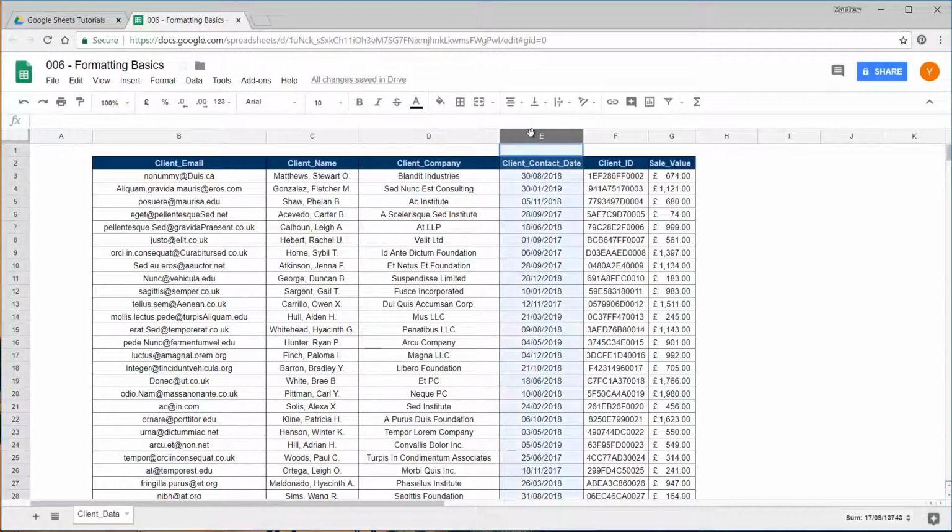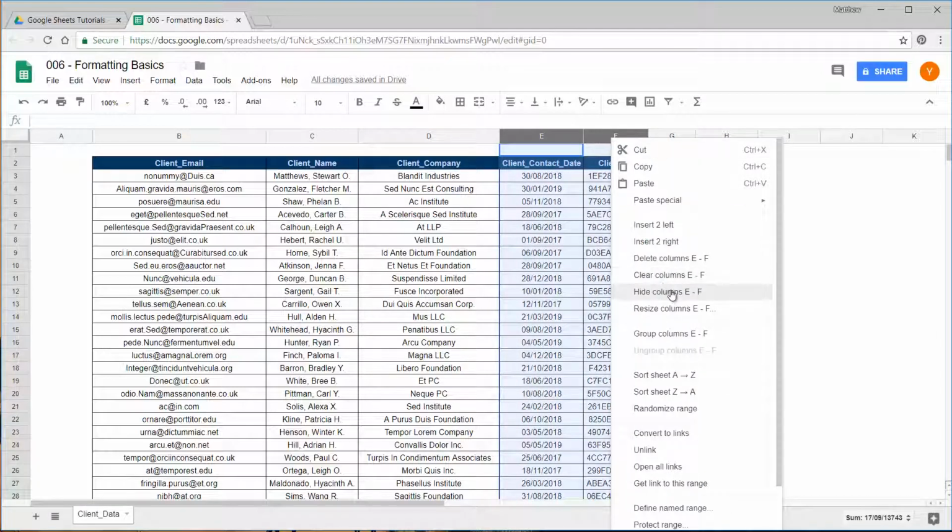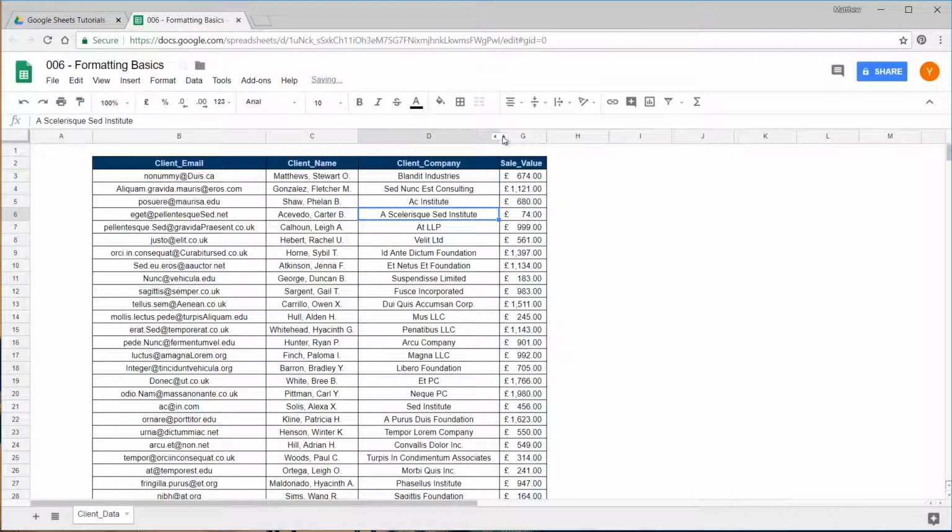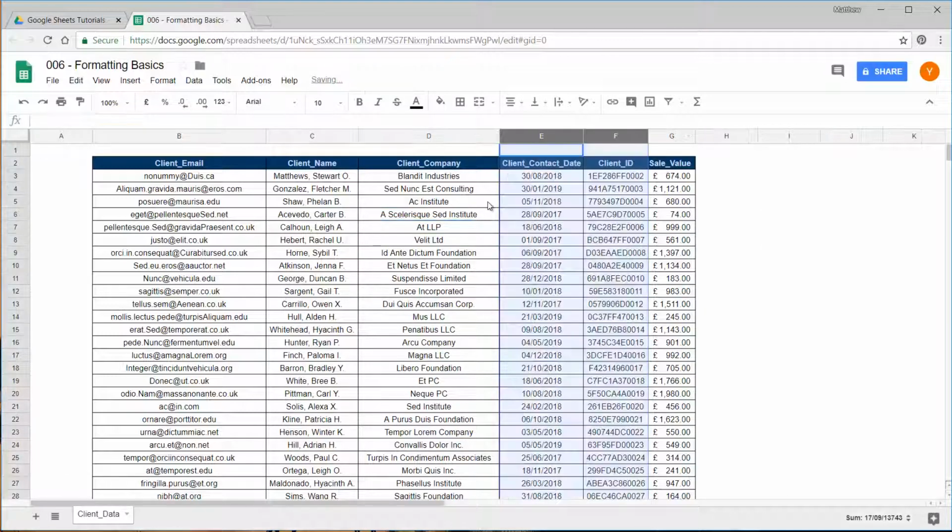You can do more than one, so let's say date and ID we both don't require, then you can right click here and put hide E to F, and it will hide both of them, and again you can click these to get them back again.